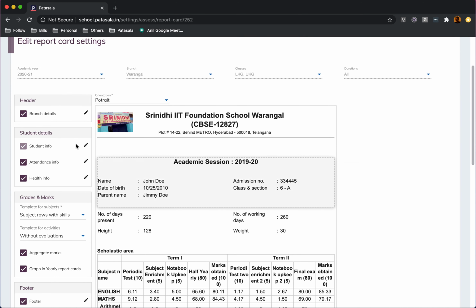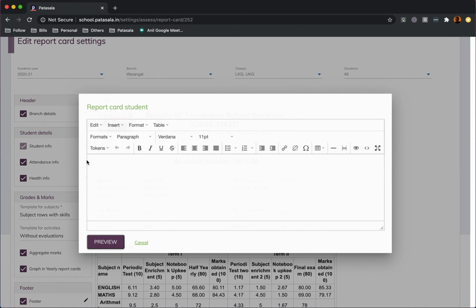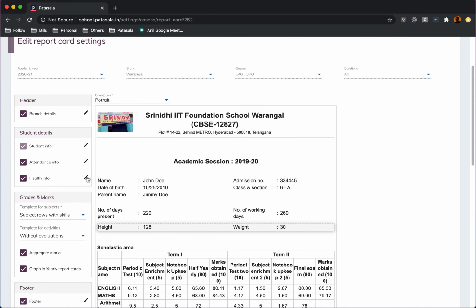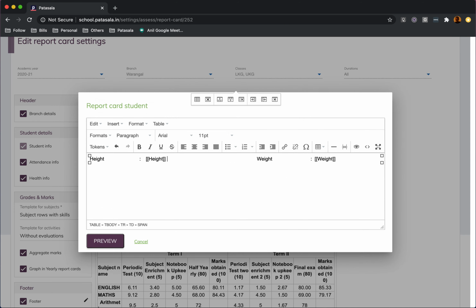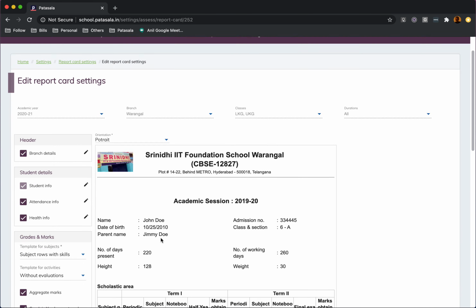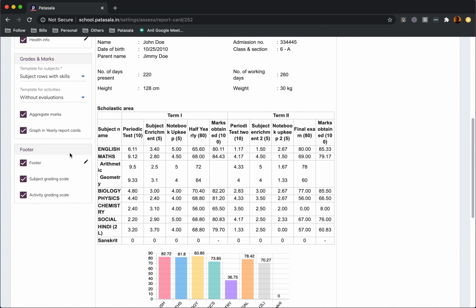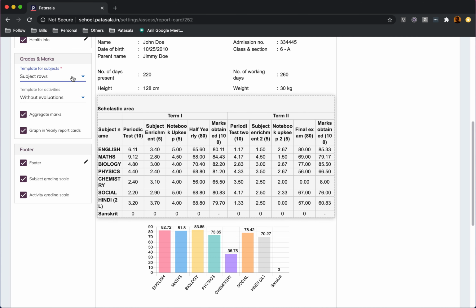Similarly, you can hide attendance info or edit it if you want, or the health info, for example. You don't like the fact that there is no unit here. We can just add that and then do a preview, and then now your report card will start printing these things. And then for the actual report itself, we offer a few templates.